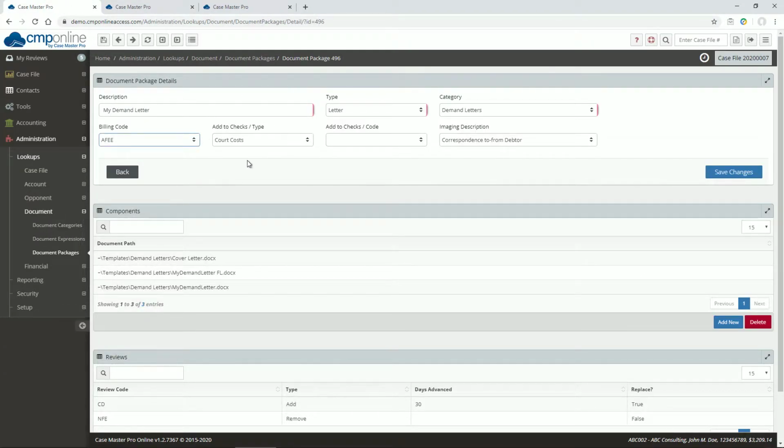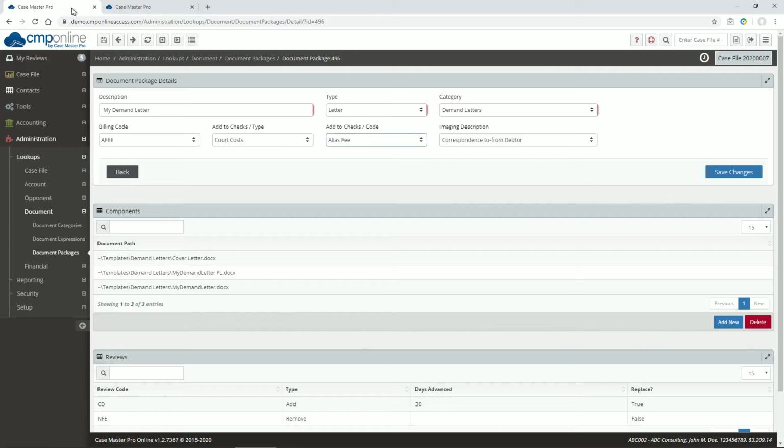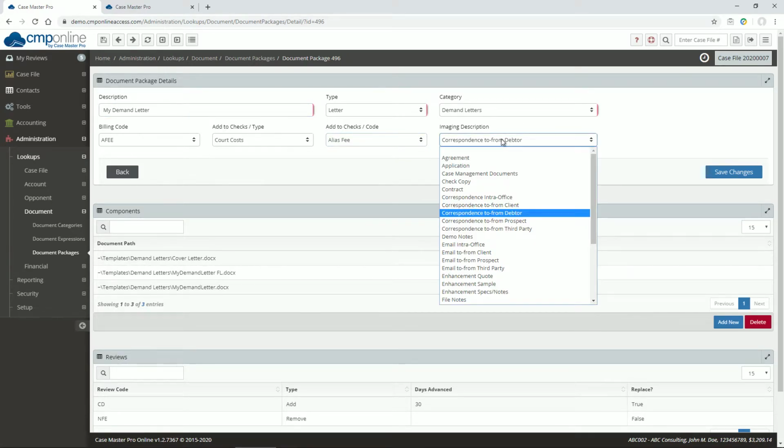We can also tell the system to add a court cost check on the case file. This check will use the court cost code's default payee, set up under Administration, Lookups, Financials, Trans Types/Code, and base the payee on data in the case file, as we can see here. Finally, we can specify an imaging description, which is required if you plan to image your documents to the case file from the document generation screen.